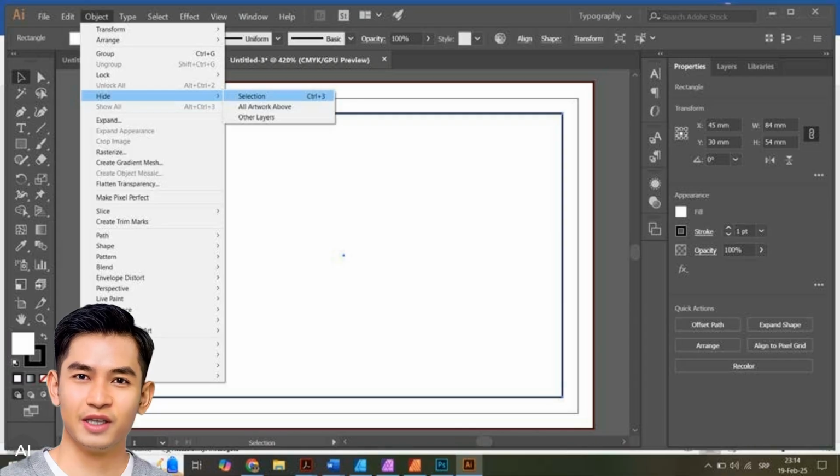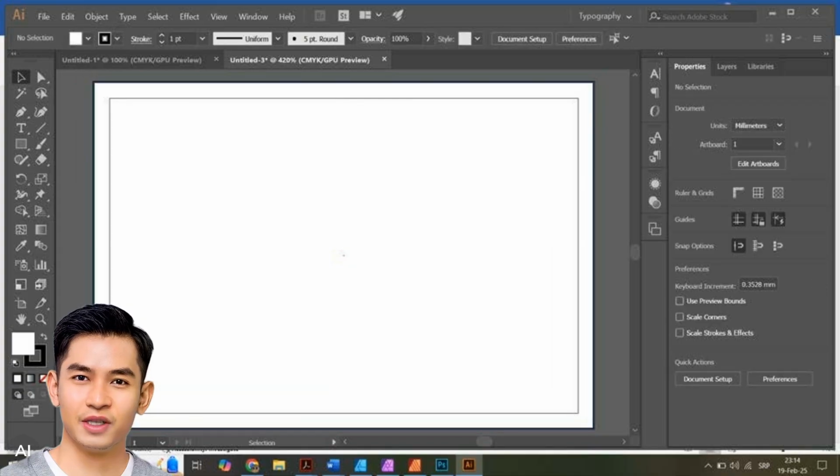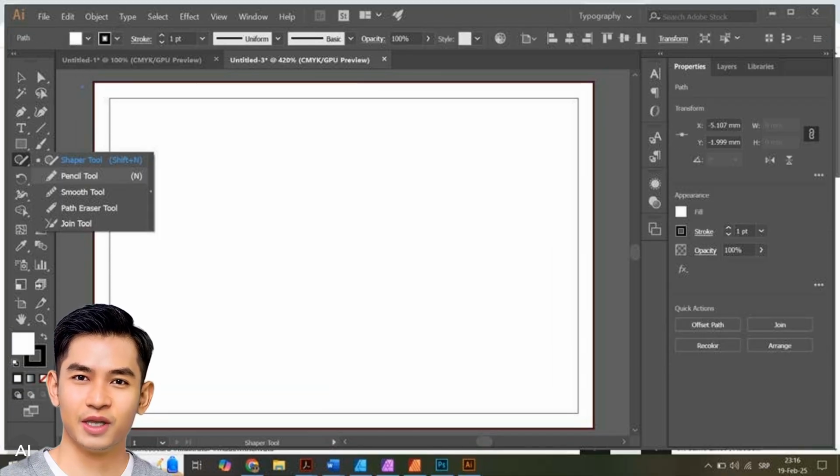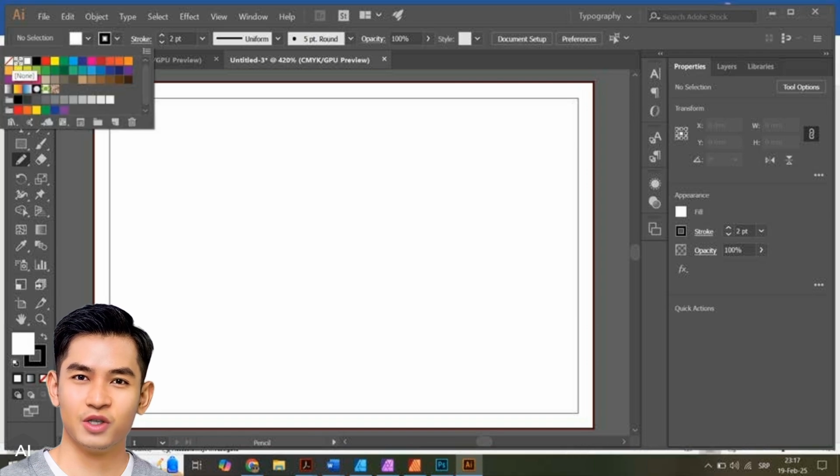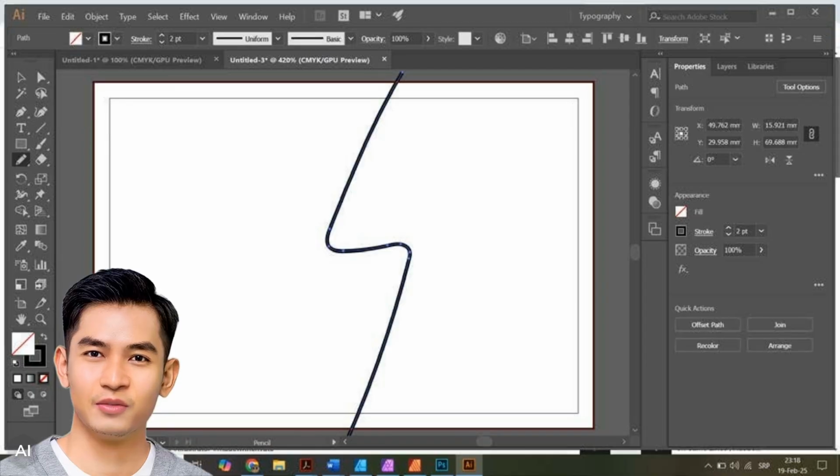The newly created rectangle is selected and hidden using Object, Hide, Selection. The application of this option is visible on the screen. The pencil tool is selected. Before drawing the line, the stroke is increased from 1 to 2 points. After changing the line thickness, the color settings menu is opened. The color is changed to white and the inside of the line is set to no fill. The appearance of the drawn line is shown on the screen.